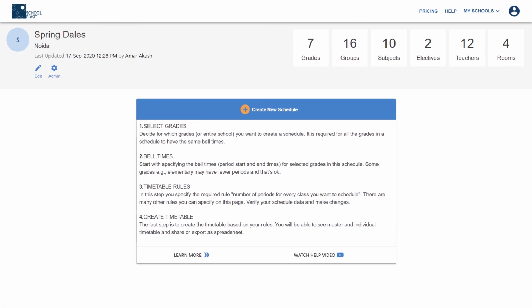We can always verify all the data we entered so far at the dashboard. Edit the master data whenever you want. The school is created.